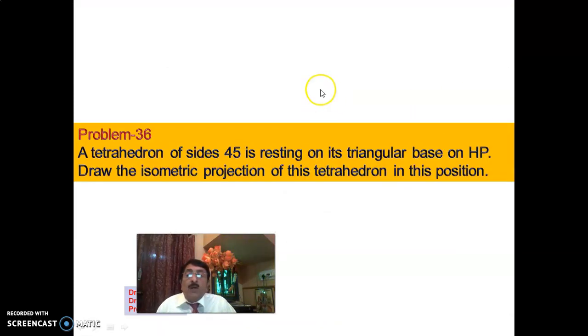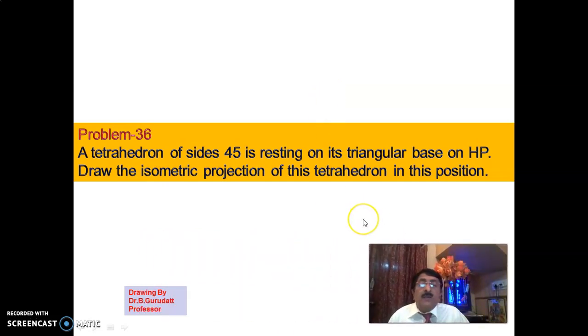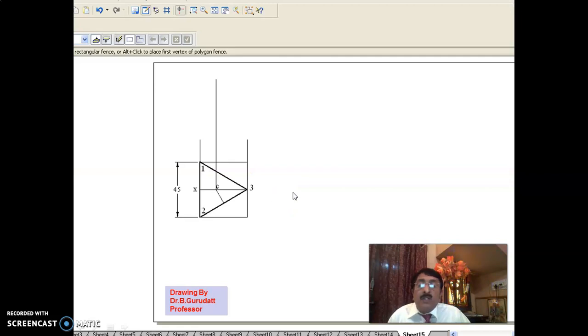Now a tetrahedron. For some universities they deliberately test whether you know the concept of a tetrahedron or not. Tetrahedron of size 45. You should know that it's a triangular pyramid with all edges of the tetrahedron measuring the same length. In a triangular pyramid, base edges are the same, slant edges are different. But in a tetrahedron, base edges are the same and slant edges are also the same.